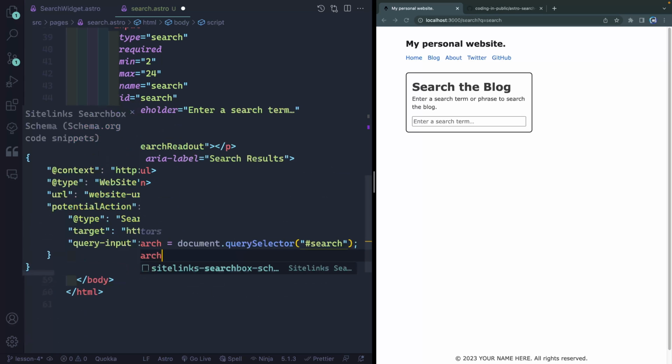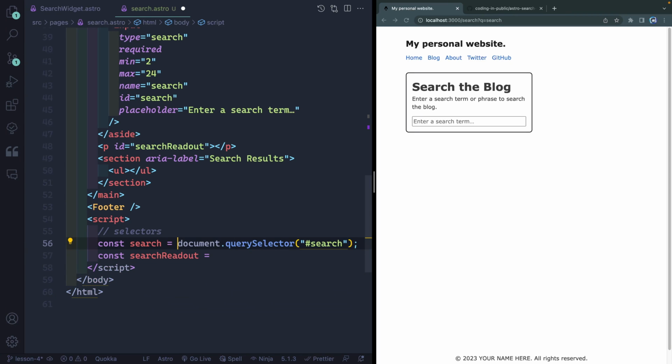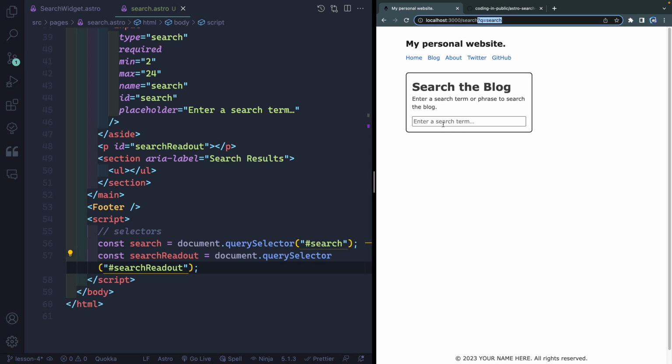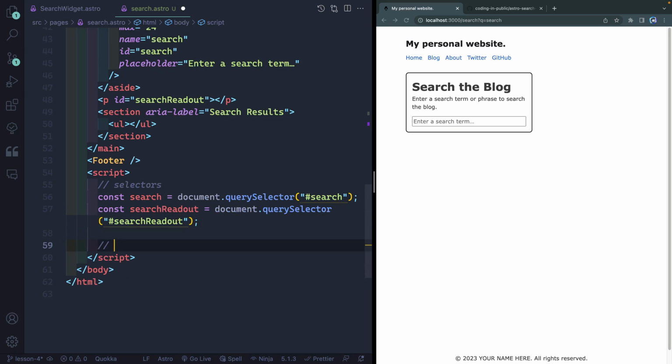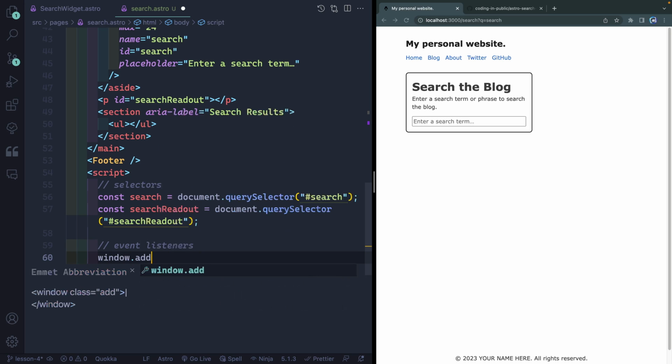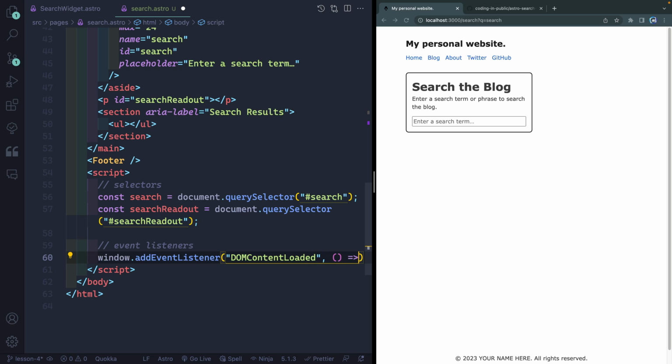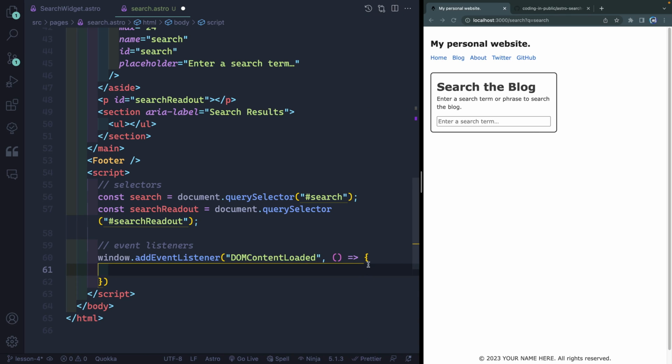I also need one other thing, and that would be my search readout. And that's going to be very similar to this, just search readout. Now with those two things declared, what I can do is run an event on the window itself, that after it loads, I could say if there's anything here, I want to display it right here. So let's go ahead and come down here and say event listeners, just to keep things organized. And here on the window, I'm going to add an event listener. This will be DOMContentLoaded. And let's run this inline here. So whenever the DOM content is loaded, and maybe let's move this over just a touch.